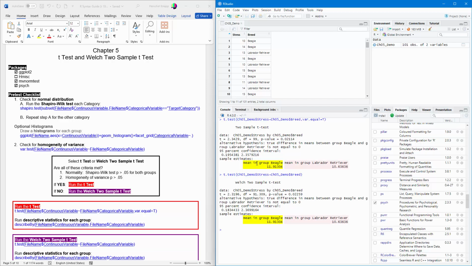Notice that the means for the two groups are the same in both sets of test results. However, the p-values are different. Instead of 0.02114, it's 0.02259. This concludes this video.